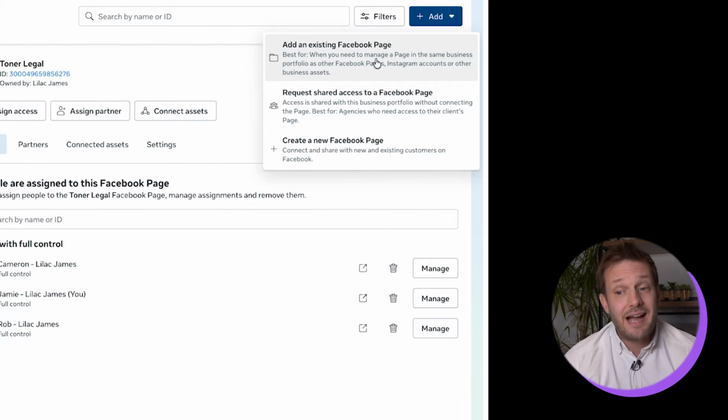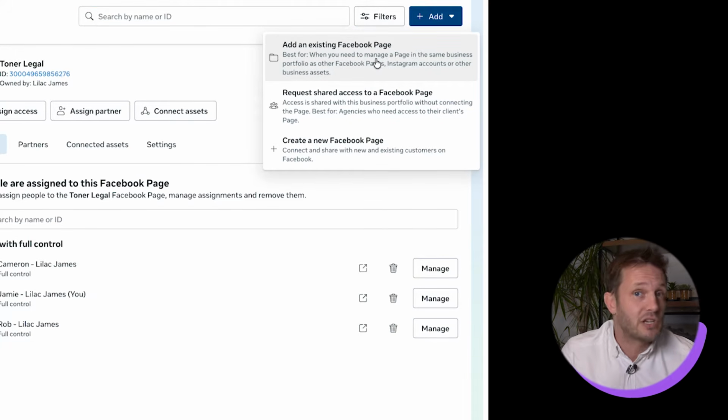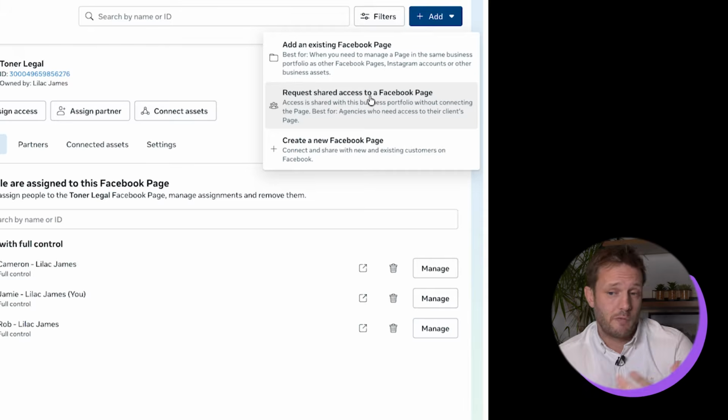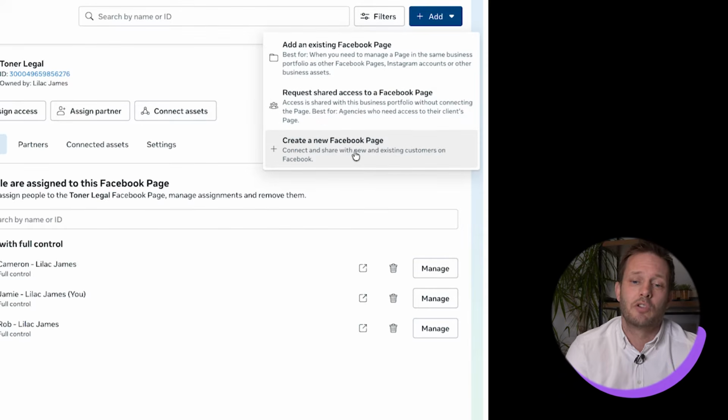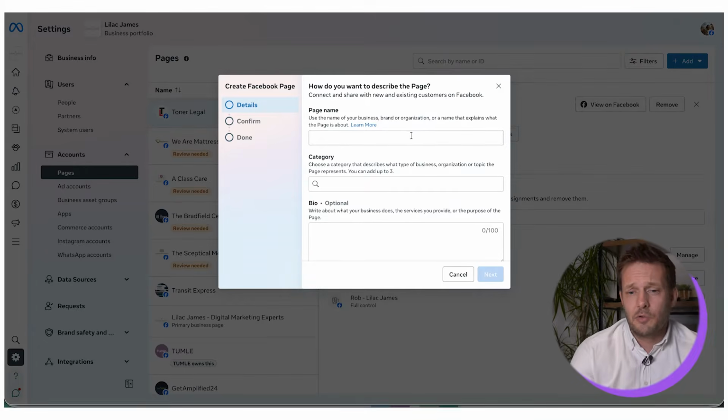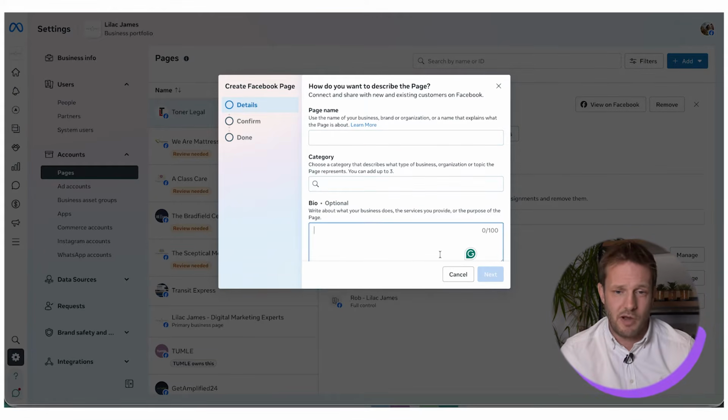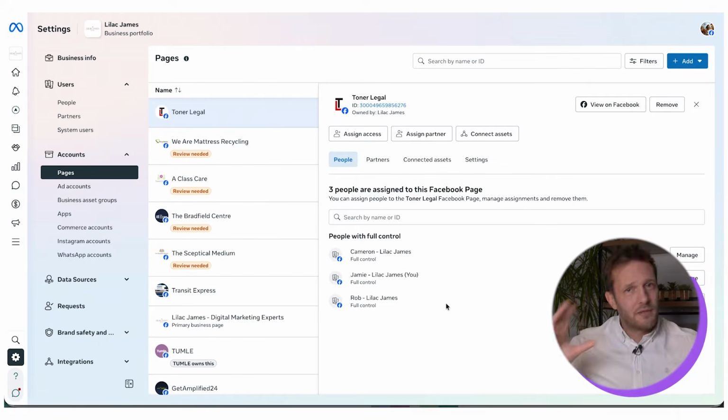You can either add an existing Facebook page, if you've already created a business page that exists somewhere else, you can import that to your business manager. You can request shared access, or you can create a new page. And then all you're going to do is go through the basic steps. You're going to name the page, select the business category, write a bio, etc. That will then need setting up.